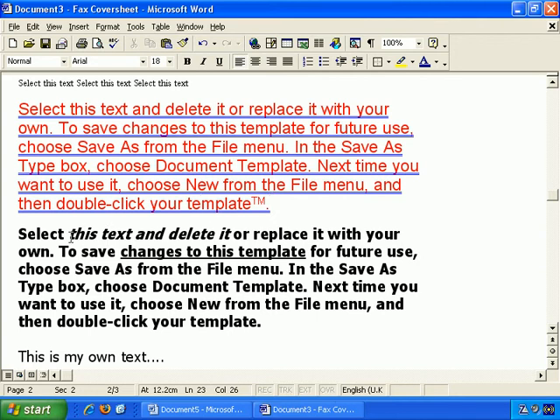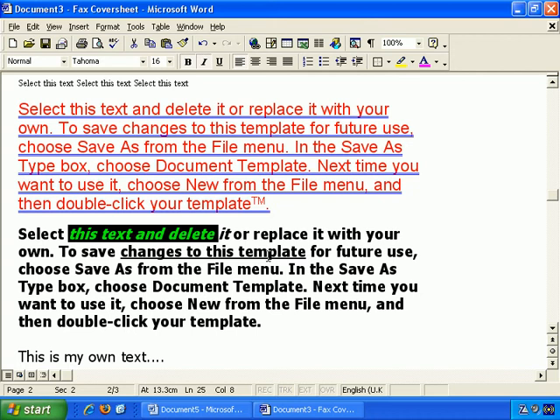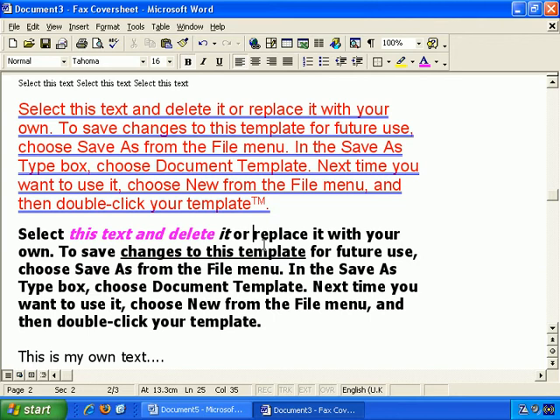And actually, if you just want to change the color of the text that you've selected, you can do so here. For example, pink. And that's how that looks. So that's how you can format the look of the text.